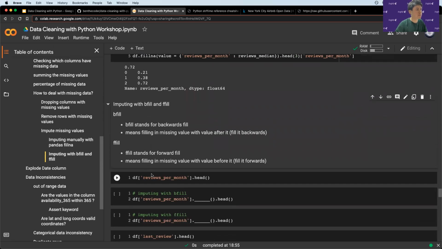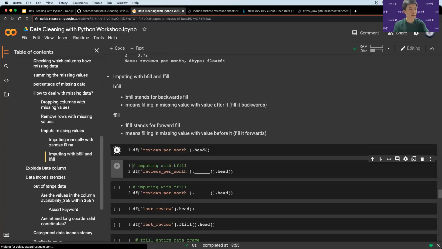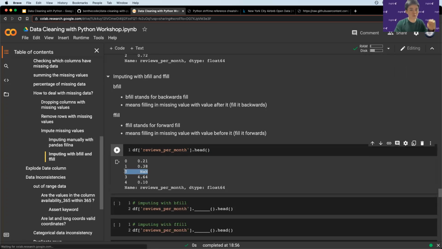Moving on to bfill and ffill. bfill stands for backward fill, and it means that it will fill the missing value with the value after it. After it in this case stands for the row below the missing value. Sure, I see. So bfill means filling the missing value with the value from the row below it, and then ffill means you're filling it with the one before it. I'll demonstrate it so that it's clearer. Right now the missing value is at row 2.